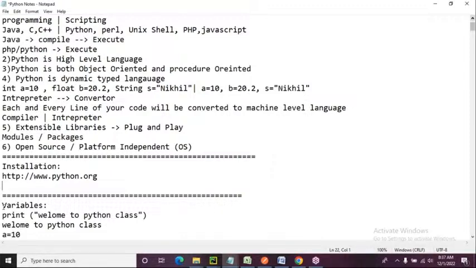So that's why you're dynamically typing it. So that means it is a dynamic type language. Okay, very important. And fifth point, extensible libraries. This is very, very important, and everyone should understand. Python has extensible libraries. I mean to say what exactly the meaning of extensible libraries is.